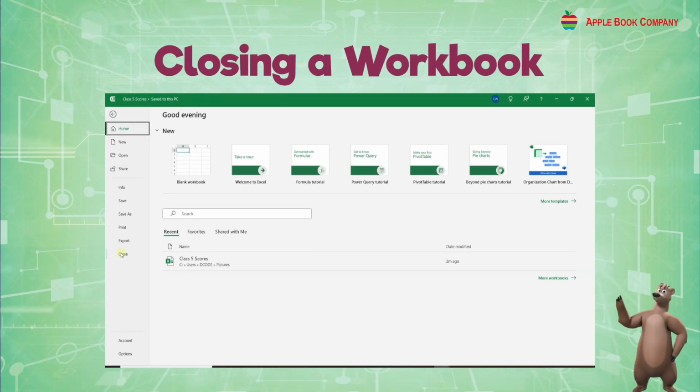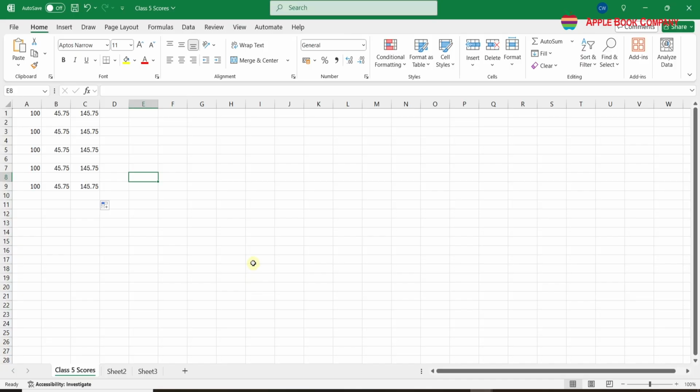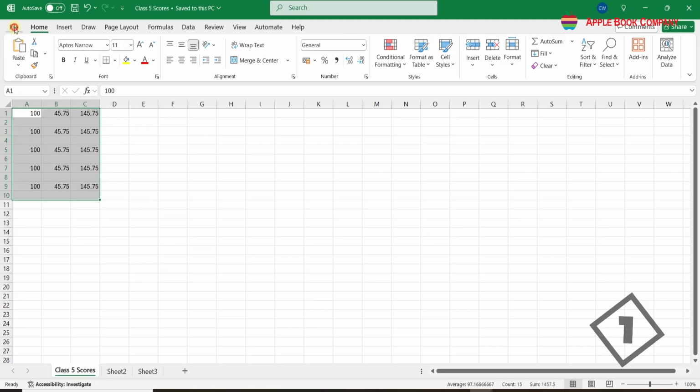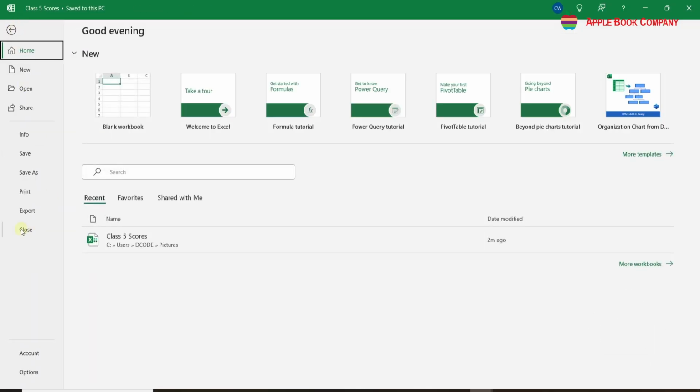Closing a workbook. After you finish working on a workbook, it's important to close it properly. To close a workbook, follow these steps. Step 1. Go to the File tab in the ribbon. Step 2. Select Close from the menu.